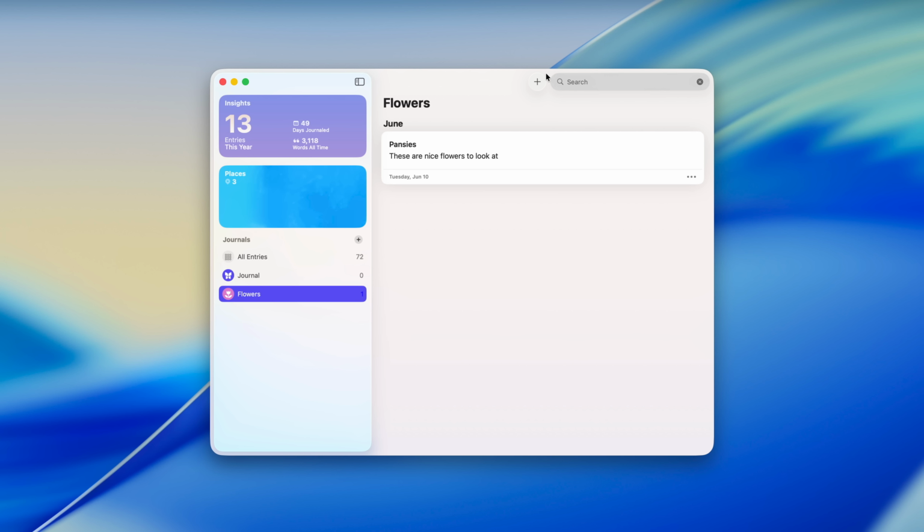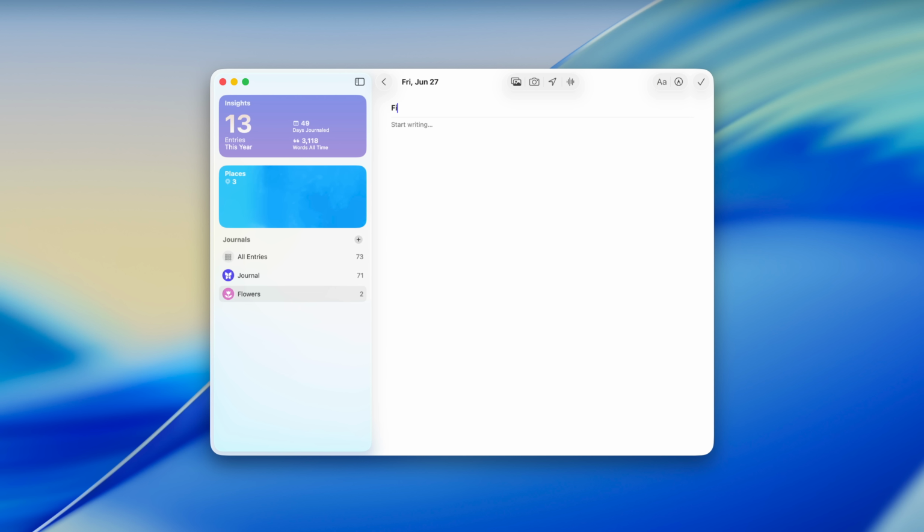You can even now with the Journal app have multiple journals, and that reflects here on the macOS Journal app as well. So here I have a flowers journal, separate from my regular journal, and I'm just adding a new entry to the flowers journal, just like that.